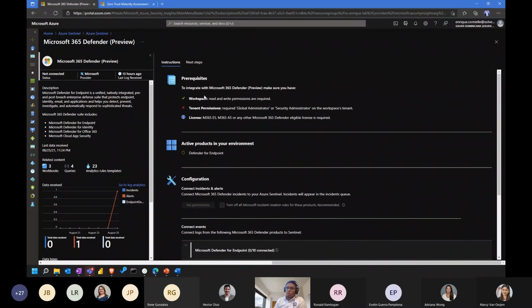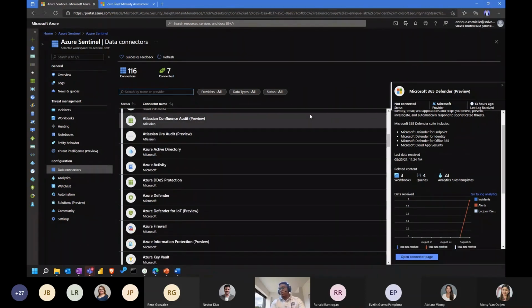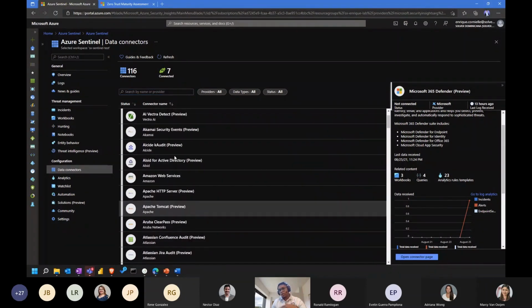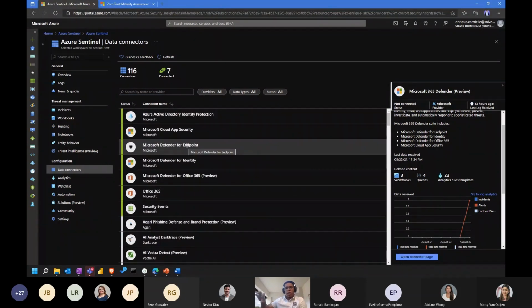That is also separate. So the way I did it, if you want to do it, is that I deploy all the connectors separately, and you can see. Let me show you right now. For example, I deployed Microsoft Cloud App Security. I deployed Microsoft Defender for Endpoint separately, Defender for Identity, Defender for Office 365.